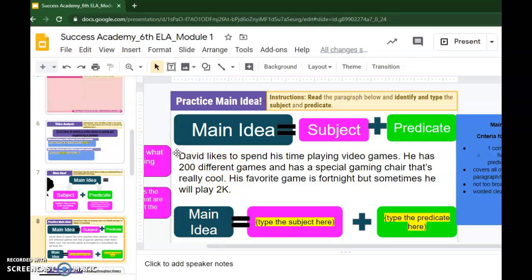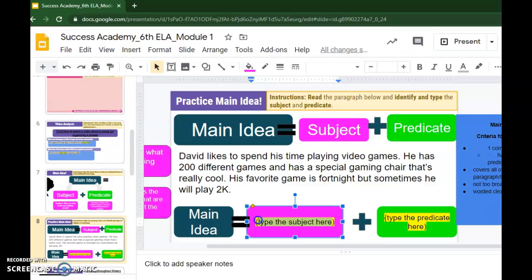So as we read this, it says, David likes to spend his time playing video games. He has 200 different games and has a special gaming chair that's really cool. His favorite game is Fortnite, but sometimes he will play 2K. So what would be the subject here? Think about what the subject would be. If you said David, you'd be correct. So if I were you, I would go ahead, delete, type in David. David's the subject, done.